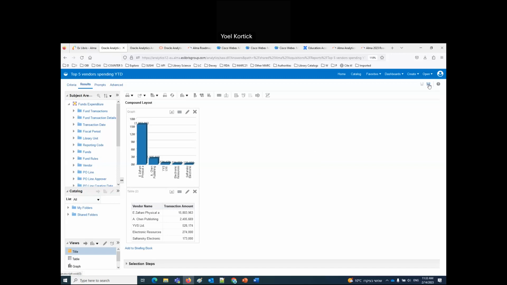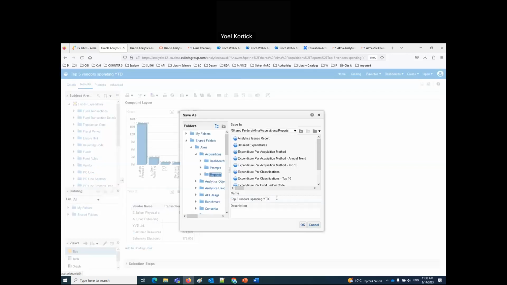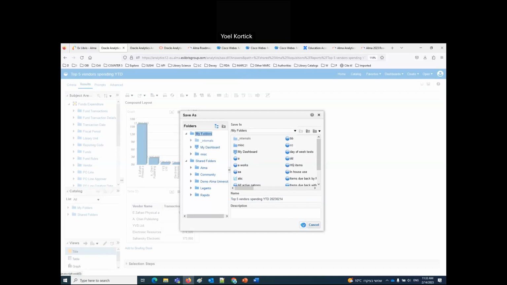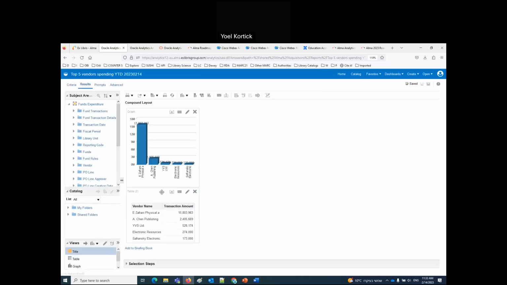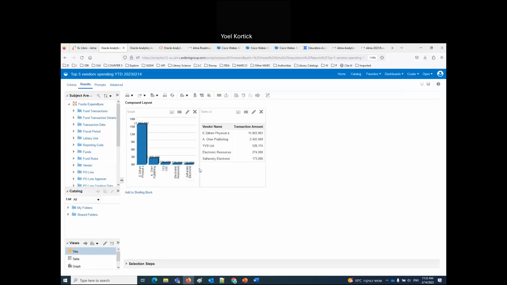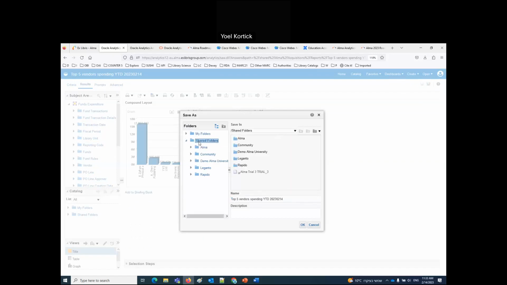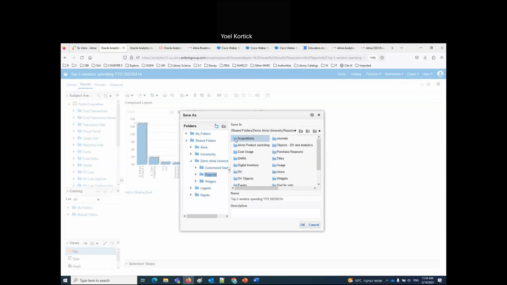So I could, however, say save as. Again, give it some kind of another name. I could even keep it the same name. And now if I were to choose somewhere else, for example, my folders, I can save it in my folders, no problem. Let's even put that over there next to it so it looks nice. Or I can say save as and save it under the name of the institution. My institution is called Demo Alma University, and I can put it in here, reports and acquisitions. Okay, so I can save it here as well.